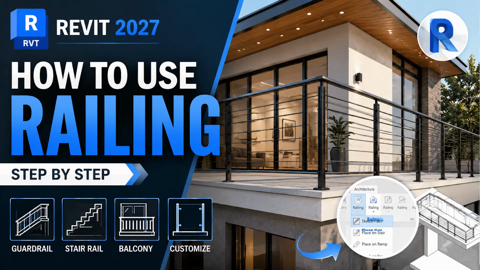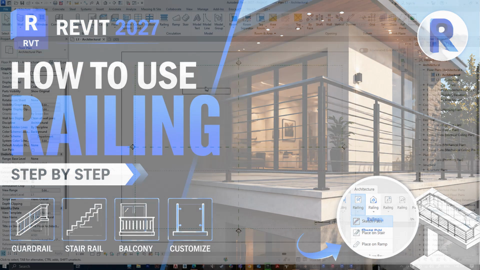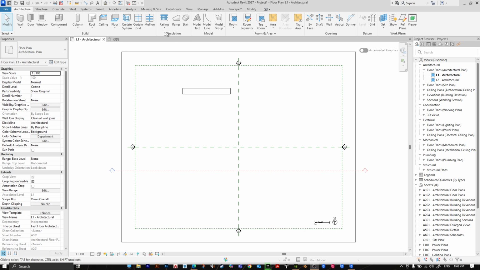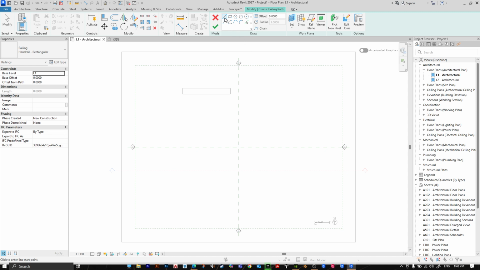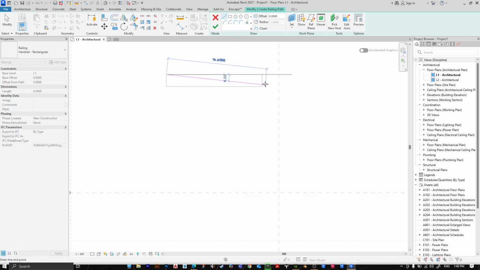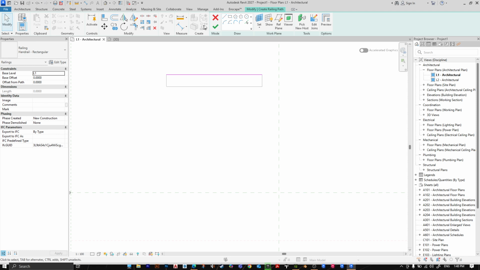How to place a railing into your floor. Go to Architecture, then go to Railing, press on this one, Sketch Path, then go to Line. Let's make this line, and let's make another line.